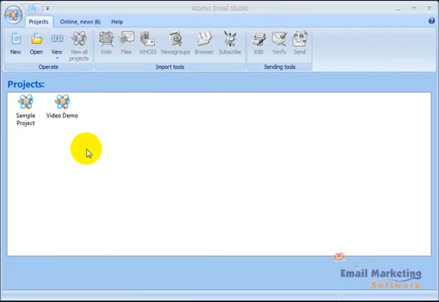Welcome to the Atomic Email Studio Quick Tour. I'm going to show you some of the features of Atomic Email Studio, including collecting email contacts, managing mailing lists, sending out email newsletters, and tracking email open rates.